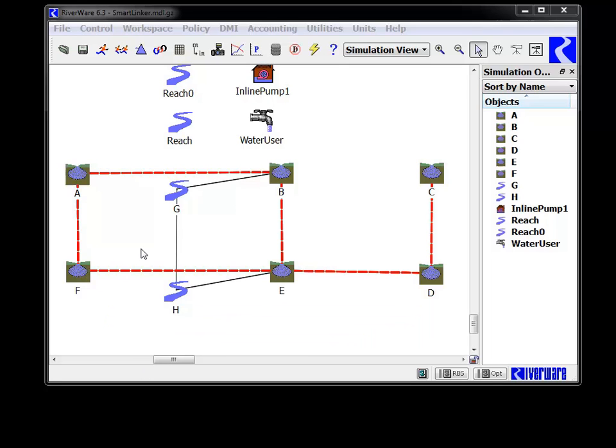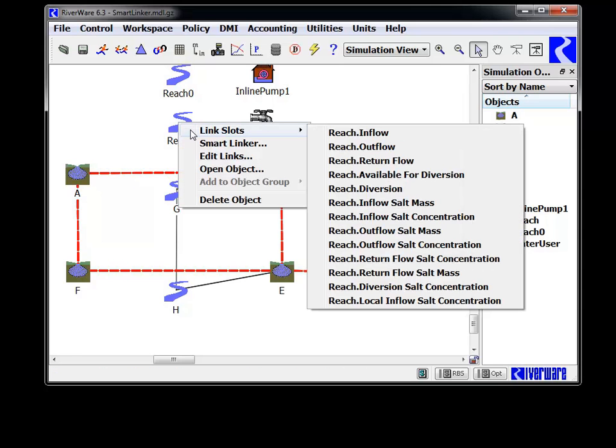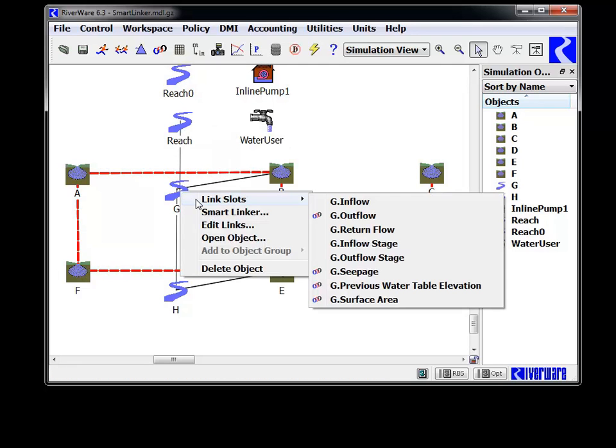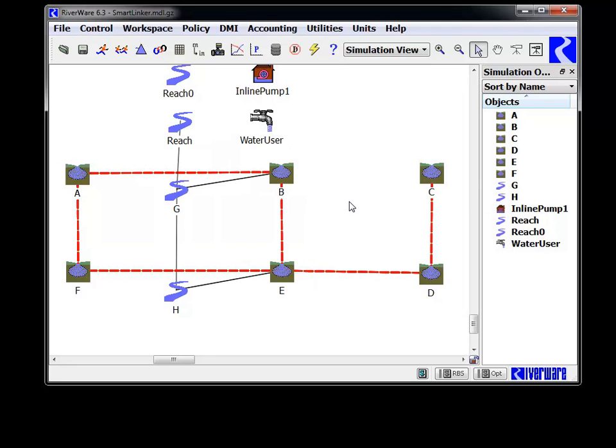Hi there folks. In this demonstration I want to show you Riverware's new linking functionality. Previously, the easiest way to create links was to right-click on an object and then go to the menu to choose Link Slots. Choose the slots you want to link, and then go to another object and choose which slots you wanted to link it to.